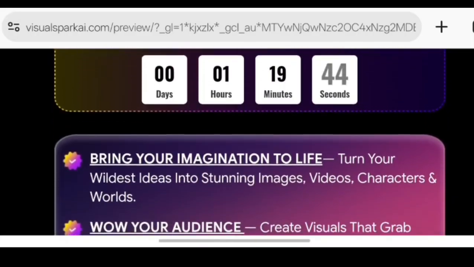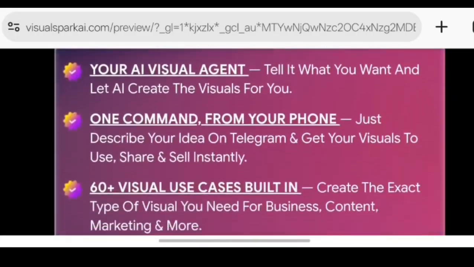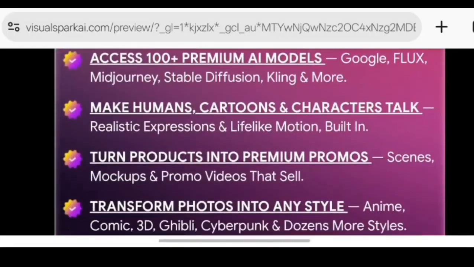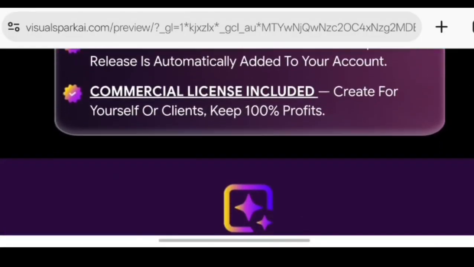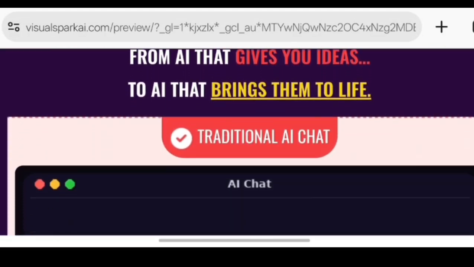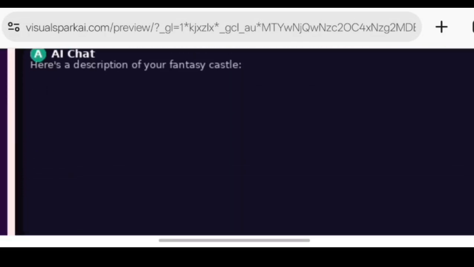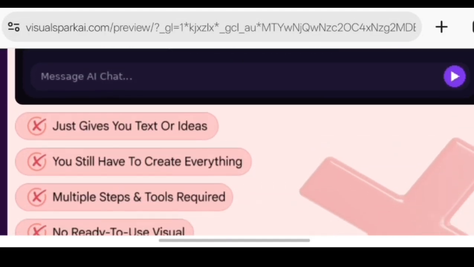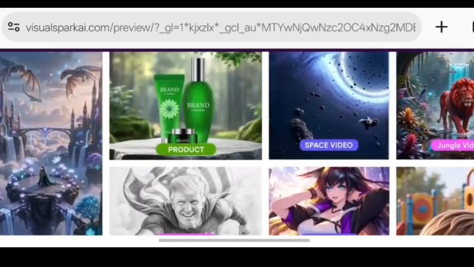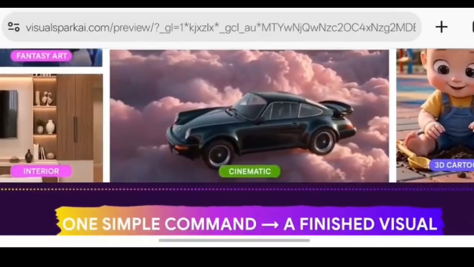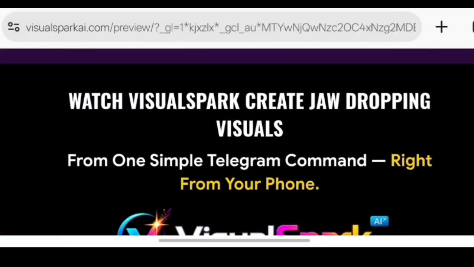Today, we're taking a close look at VisualSpark AI, a platform designed to help marketers, content creators, affiliate marketers, freelancers, and online business owners create visual content faster. But the big question is: is VisualSpark AI actually worth buying in 2026, or is it just another AI tool with a lot of hype?